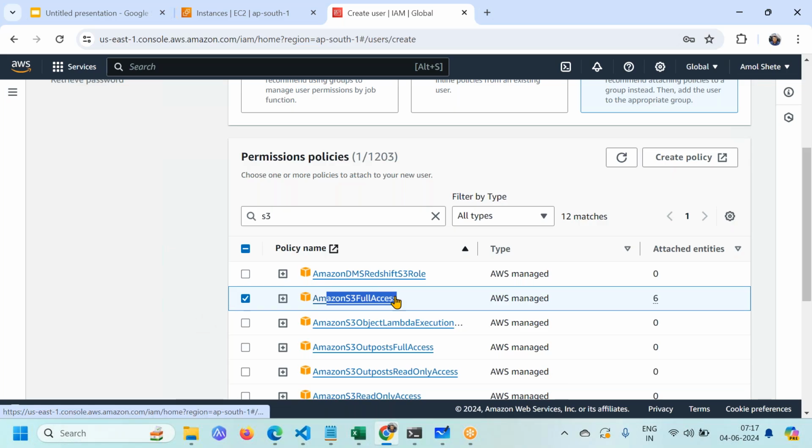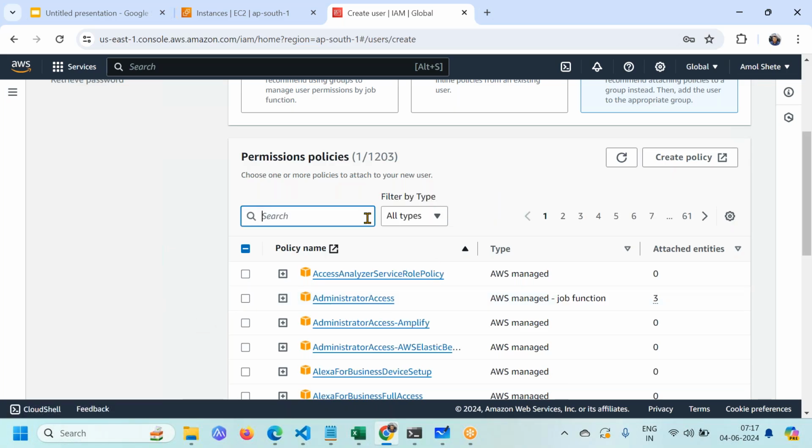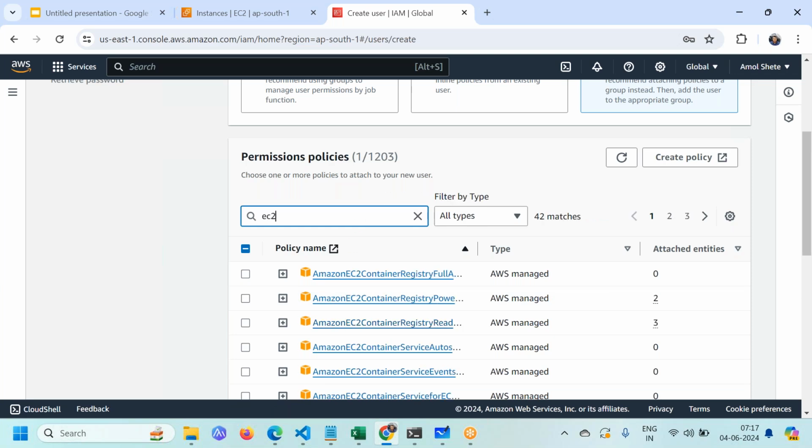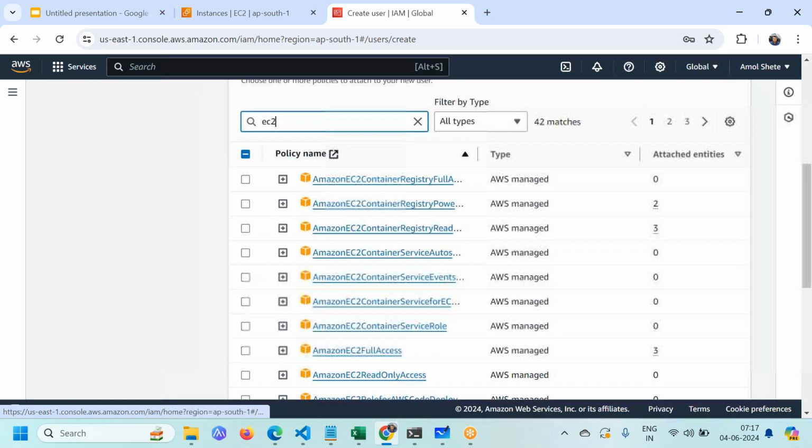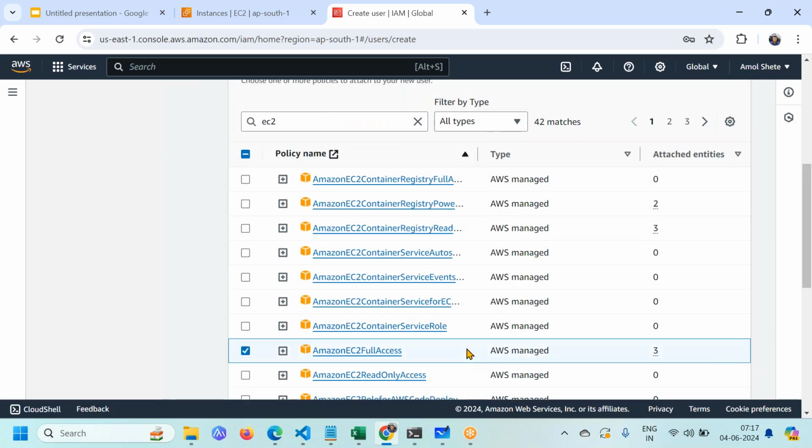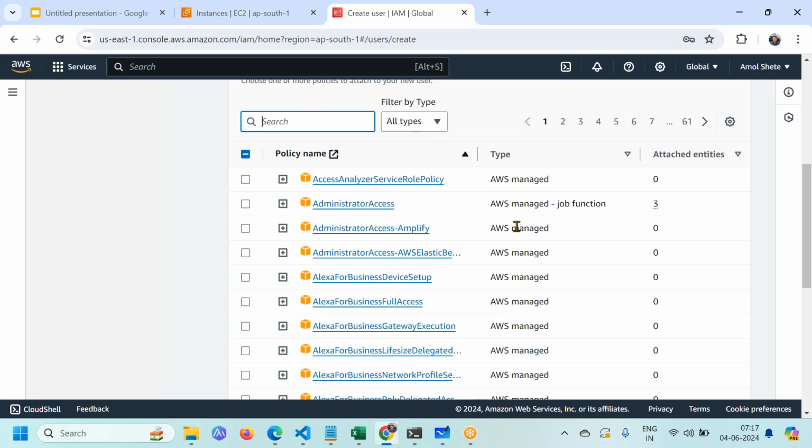So for S3 bucket we are providing, or let's say EC2 is one more permission that I would like to give. So I'm just providing these two permissions: one is EC2 full access, and one is the S3 bucket access. So this user, whichever user I'm going to create, that user will have the EC2 and S3 bucket access.